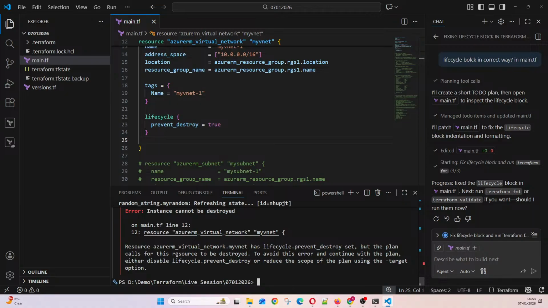That means you can delete it from the portal, but you can't delete it from here. So you will get an error like this: lifecycle prevent destroy is set, but the plan calls for this resource to be destroyed. Like this you will get an error. So even if you accidentally run destroy in production, Terraform will stop you from destroying protected resources.